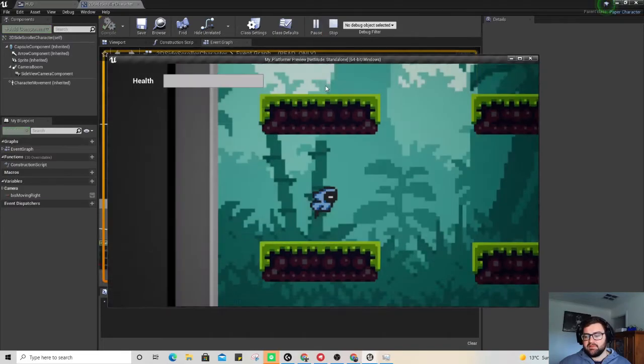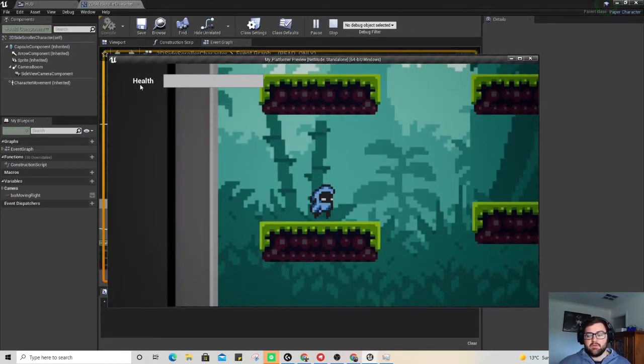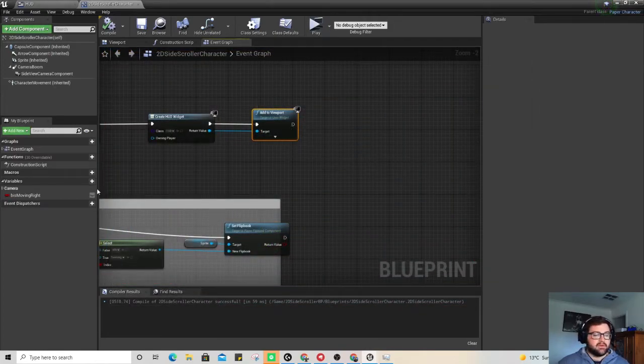game starts. So if I press play, you can see here that I've got my health in the top left there. Okay, so we know that's working, we know that's being added to the viewport. So now the next step that we need to do is actually start getting this to do some stuff.